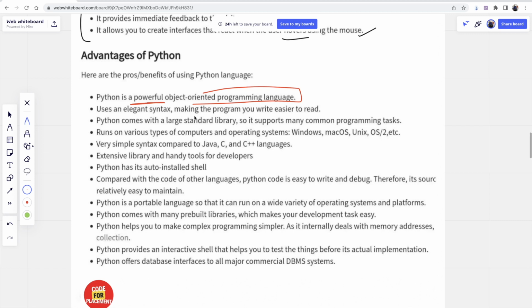It uses elegant syntax, which makes the programs you write easy to read. It is very easy to read because we don't have much syntax in it. Python comes with a large standard library, so it supports many common programming tasks, like DSA programs or data structures, directly. It runs on various types of computers and operating systems like Windows, Mac, and Linux, and has very simple syntax compared to Java, C or C++. It extends the library, and handy tools are there.